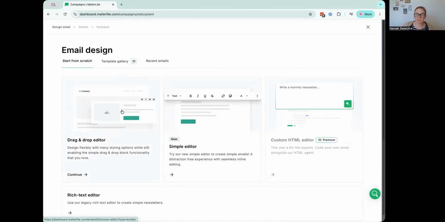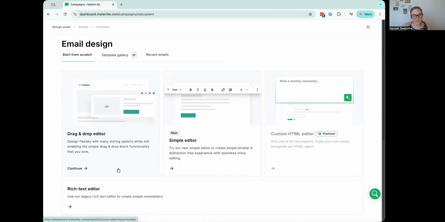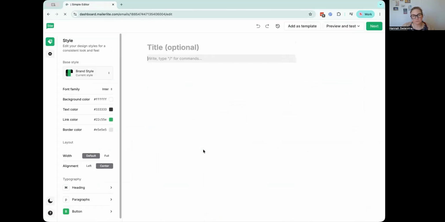So drag and drop has been the one that you've probably used most often. And here is the Rich-text editor, the legacy one, the one that we were using previously, which is now being replaced by this. So I'm going to click Simple Editor. And here we are.